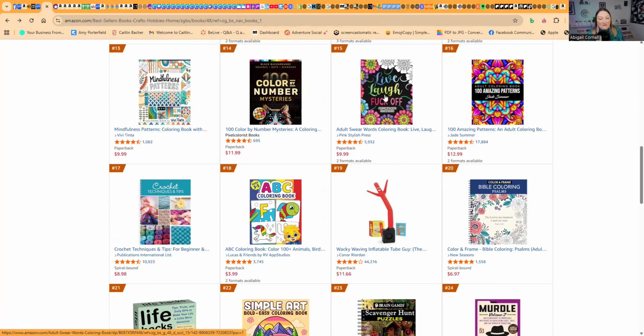Live, Laugh, F Off. These swear word colouring books are hugely popular at the moment. And this is a very tiny publisher. That's got very, very lucky, I would say, at number 15 with that one. And it's a bit of a spin on that movie title, isn't it? What is it called? Love, Live, Love, Laugh. I don't know what you know what it is. Is it with Julia Roberts? It's that kind of thing.